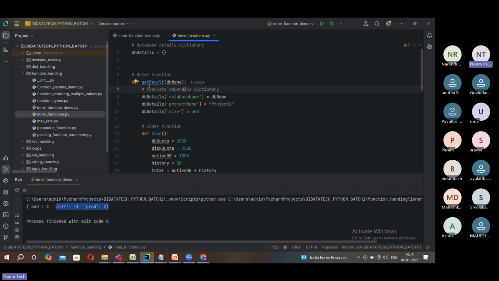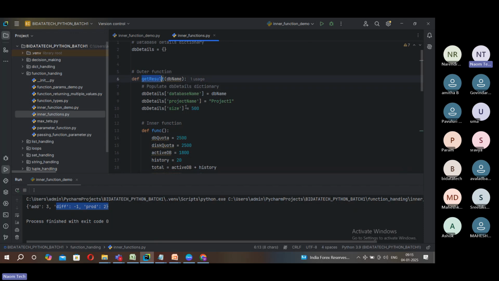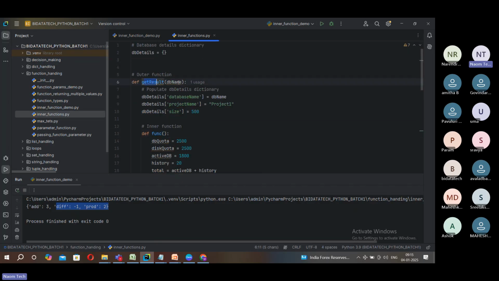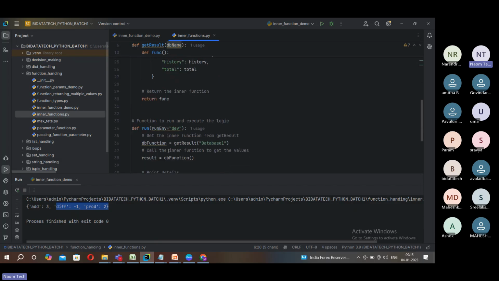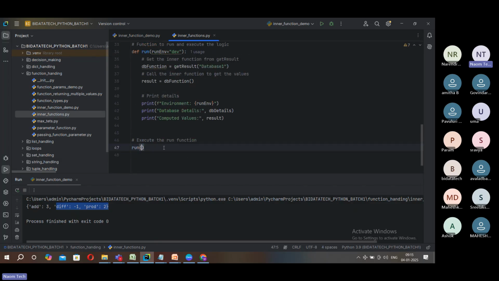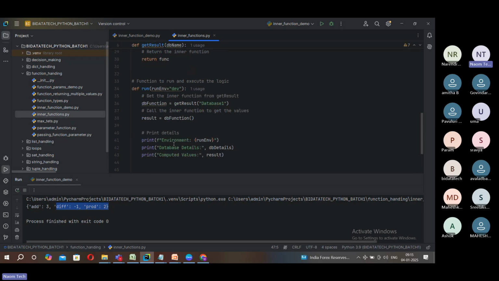But in our code, you can see I have two functions, one outer function and one inner function. What I am doing in the outer function is getting that database specific value. Suppose when I am calling run, if I want, I can pass prod here. We'll go one by one. First, let me explain this code.